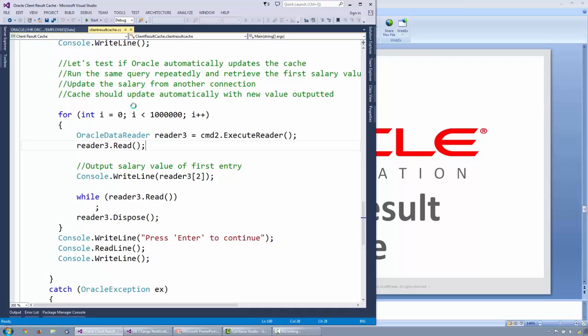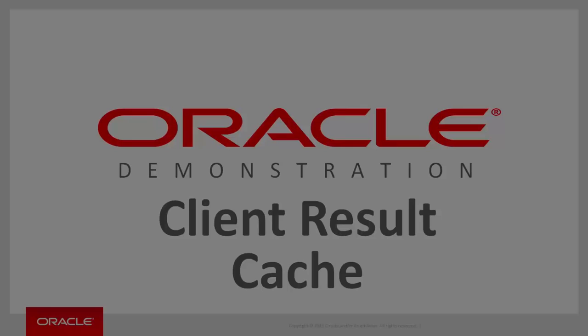But certainly in a normal running application, you're going to have this regular activity. So you probably won't ever hit the maximum cache lag. But if you are concerned about that, you can always set that lower if you want. That is a customizable setting. So that was the client result cache.